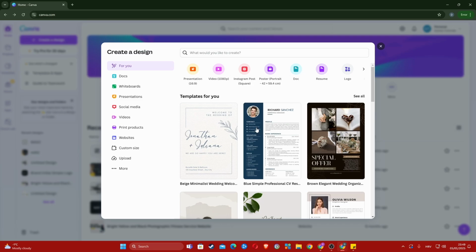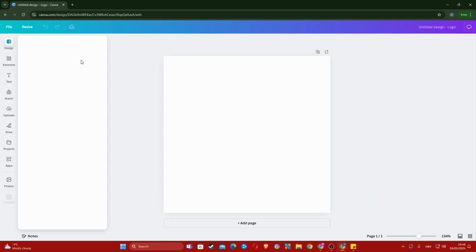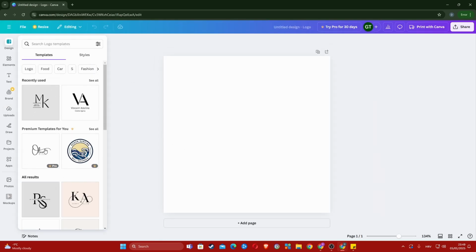So when you come to canva.com, you want to register, or if you already have an account, just log in, and you will see here a little button that says create a design. Once you click it, this page will open up. So we want logo, so click on logo here. And now you will get already done templates here that you can always click on and then edit.